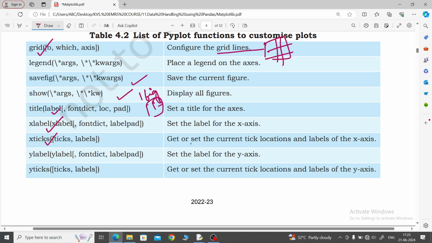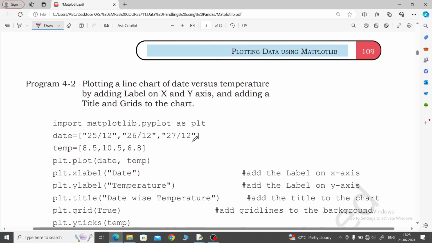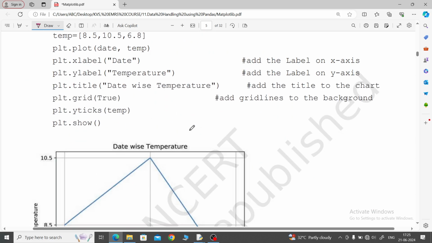X-ticks gets or sets the current tick location. Tick location means the exact location. This is called a tick. This is also called a hash mark in maths. Y label is the label of the Y, meaning the title of the Y axis. Y-ticks are the marks of the Y axis. And figure 4.2 I already explained through the example.